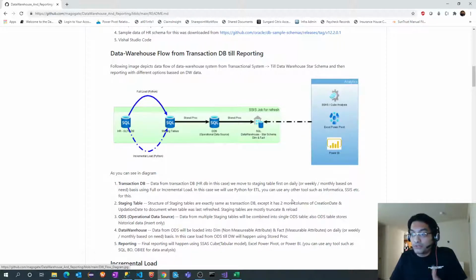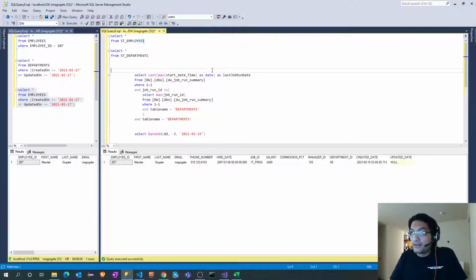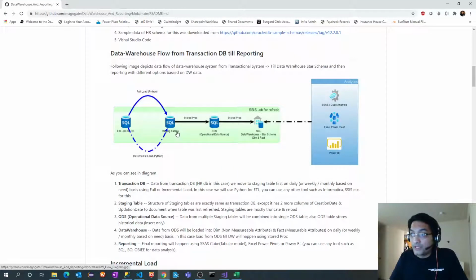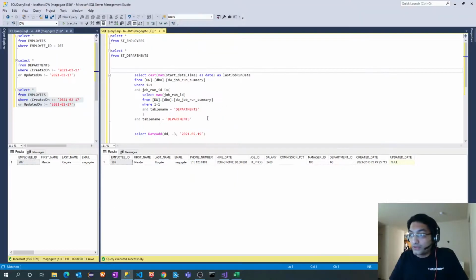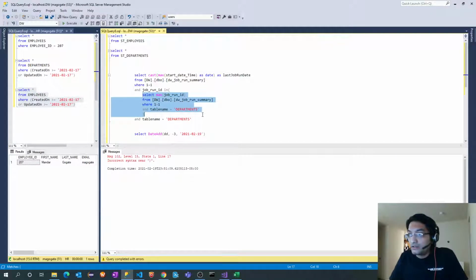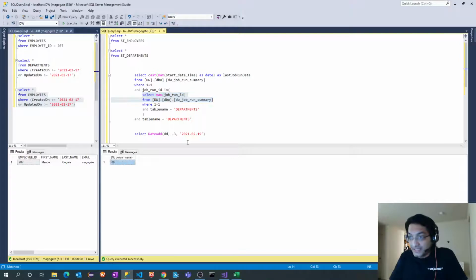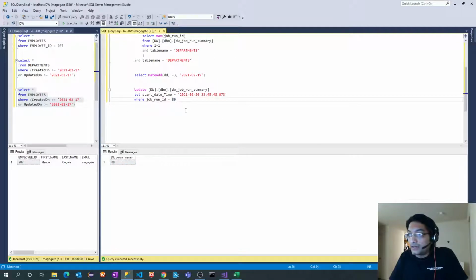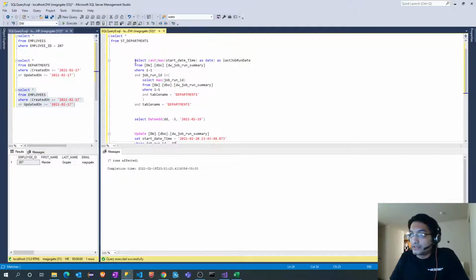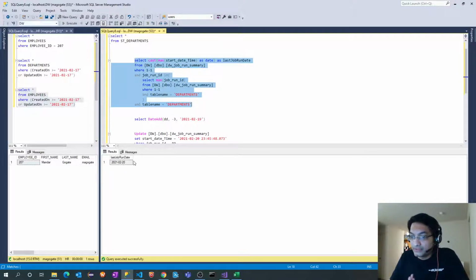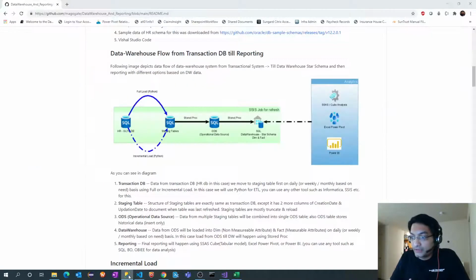Before that, one more thing we have to take care of: if I run that SQL job again, it will start my process from here. So for that, let's first identify the max job run ID, which is 80, and I will update that to 20. Now if I run this again, I should see 20 again. This is perfect. Now let's trigger our SQL job.